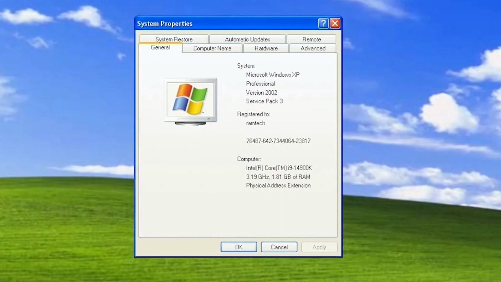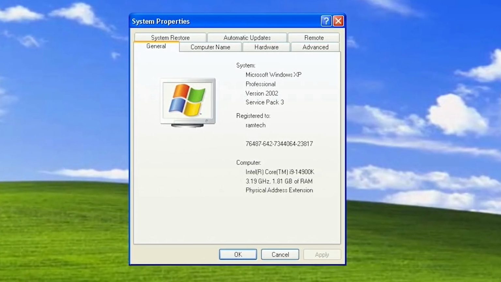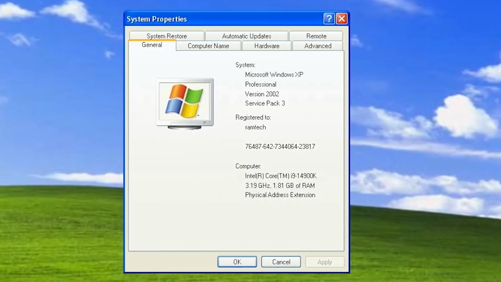Who knows? So is it possible to install Windows XP on a modern PC? The answer is yes, it's possible. It works even better than on a 9900K.